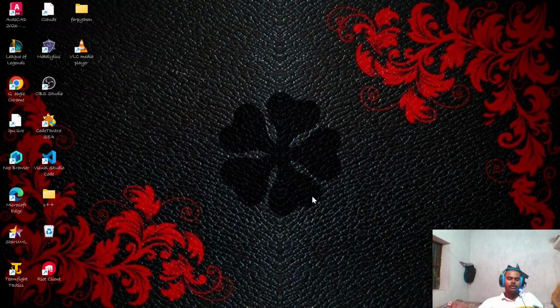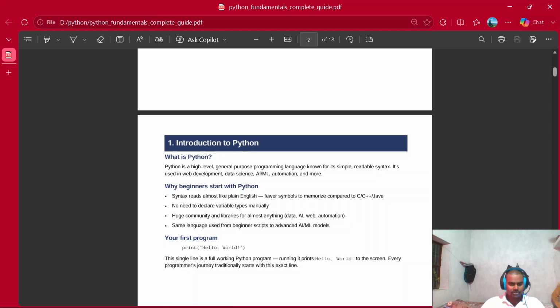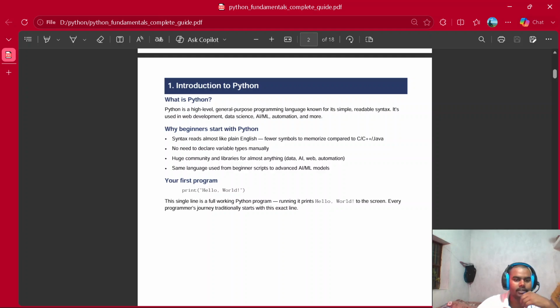So basically, if you have come here to learn Python, you already know Python is a programming language. Okay, so what else about that? Here you can see I am making a PDF file for it. You can read from here: Python is a high level general purpose programming language known for its simple readable syntax. It's used in web development, data science, AI ML, automation, and many more.